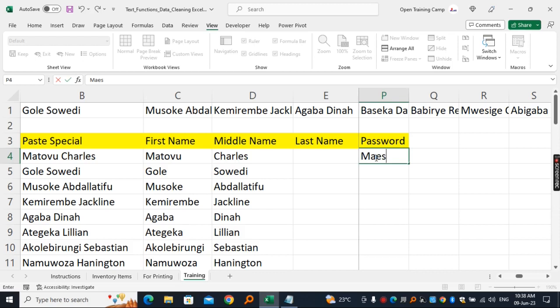If I can do it manually, it should be MAES, because I'm looking at MA. These are the first two characters of this first name, and ES, these are the last two characters from the right on the middle name. And then I want to concatenate this with the @1234. So this should be a unique password for each email that we have just created. So how do we do this? Using the text functions that we have just learned about.